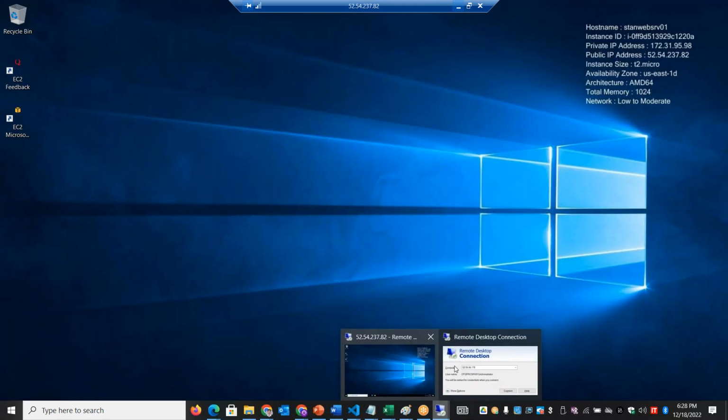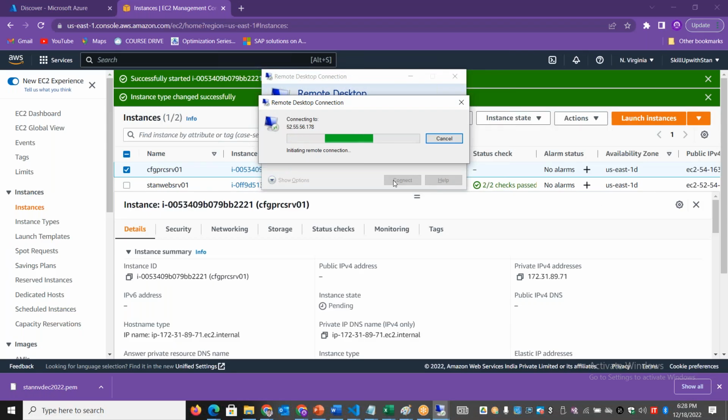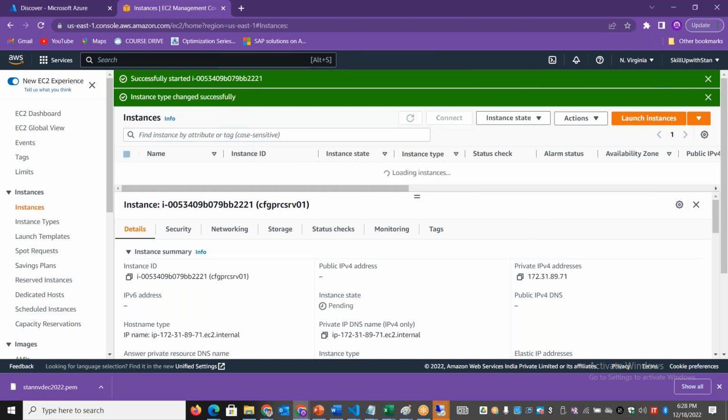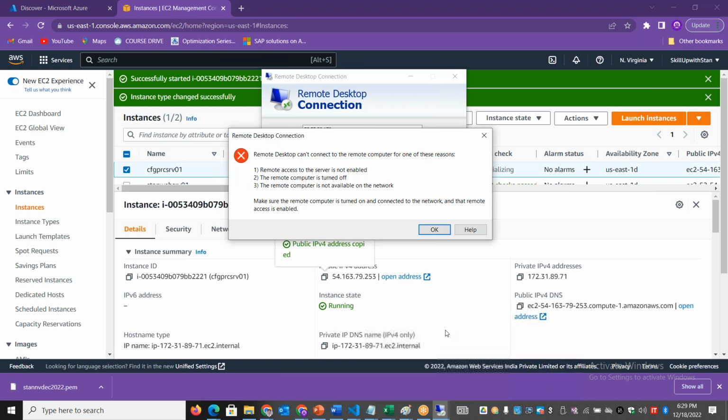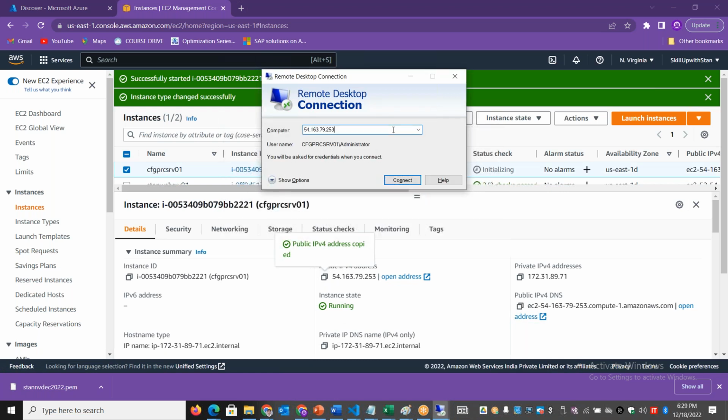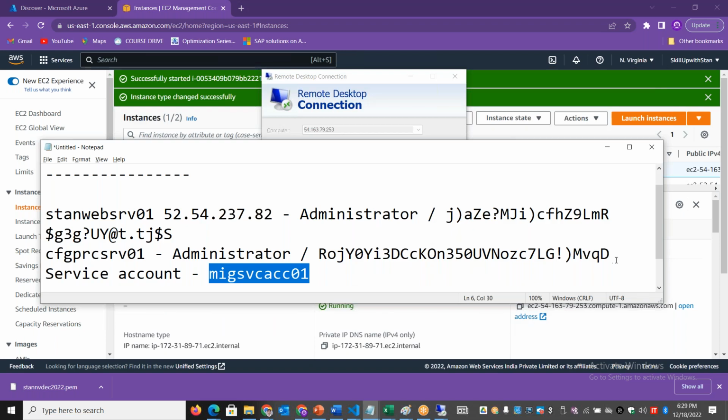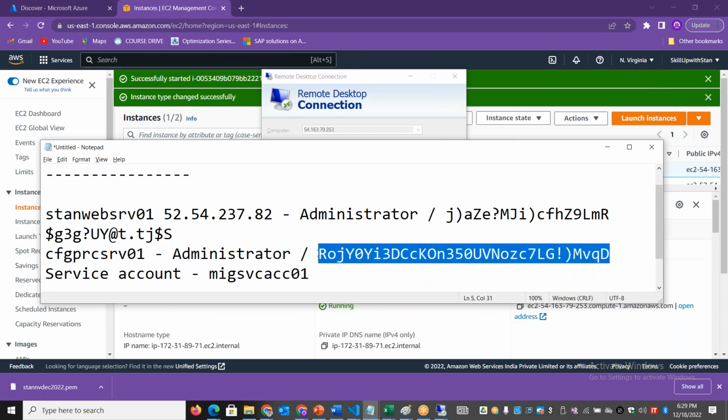Now we can log into the other VM. Let's see the configuration size now. It's still pending here, but let's give it time. Fine. It's running. Let me just copy and try again. Ah, after the instance size changed, the IP address has changed. So that's fine. Let me copy this password.